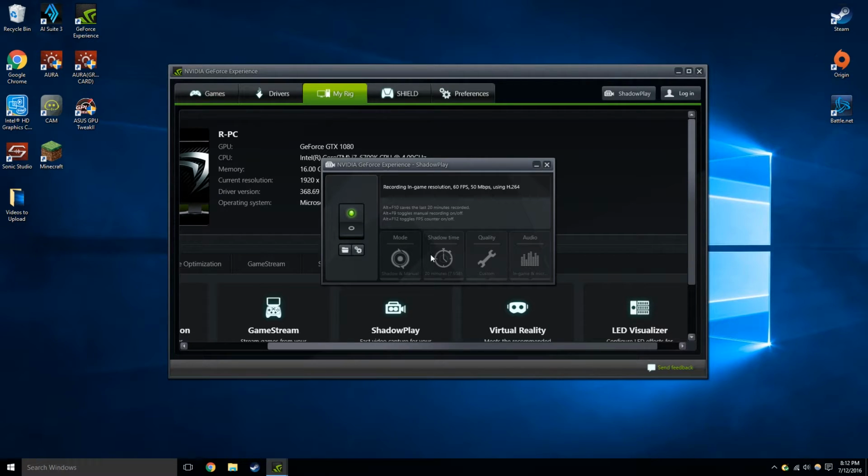You can also do manual. So you just press a button, it starts recording. You press the same button, it stops recording. Or you can do a mixture of both. So that's what I'm doing. I have two separate buttons. These are the ones that it shows here, but you can set up different things as well.